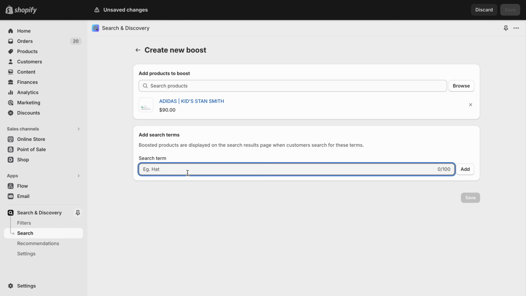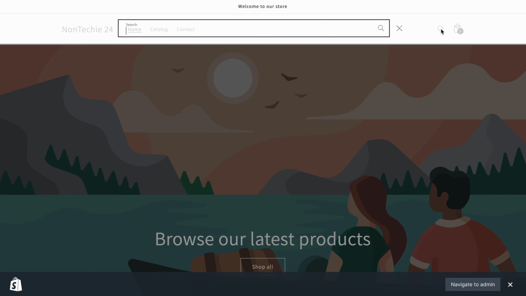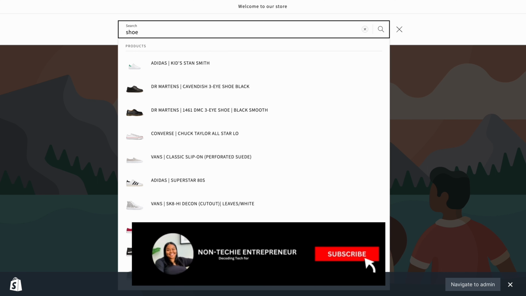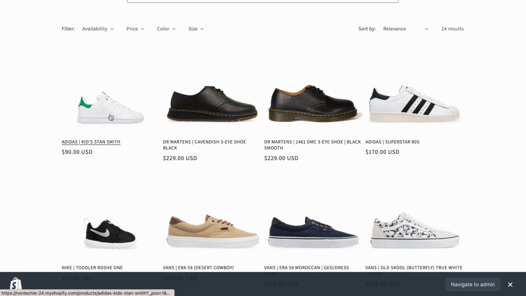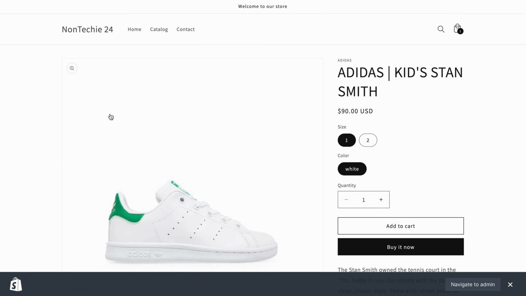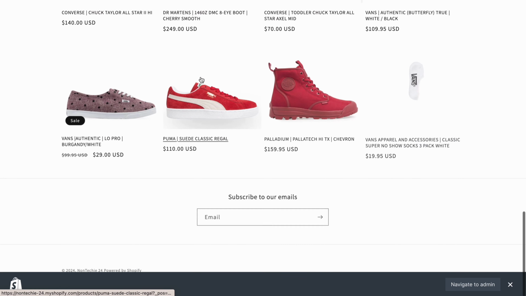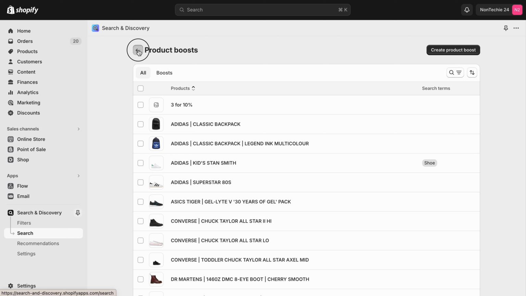I'll do the search term of shoe, because obviously that's a shoe. Then when I go into the store, if I was to search for a shoe, first thing that's going to pop up is that shoe. That's going to be first and foremost in my shoe preview. So there you go. Okay, so those are our product boosts.